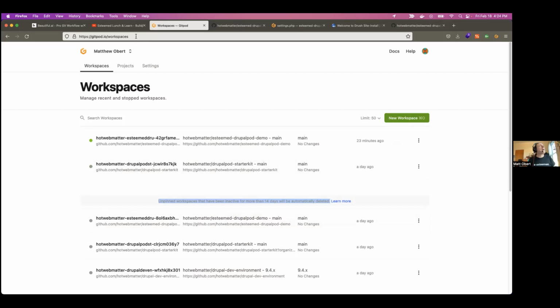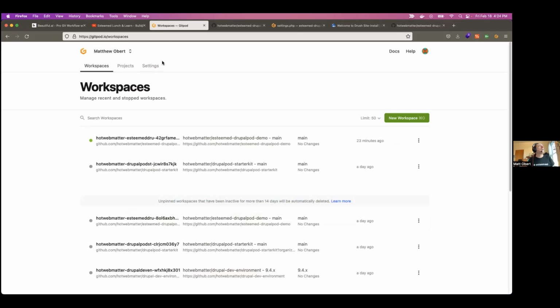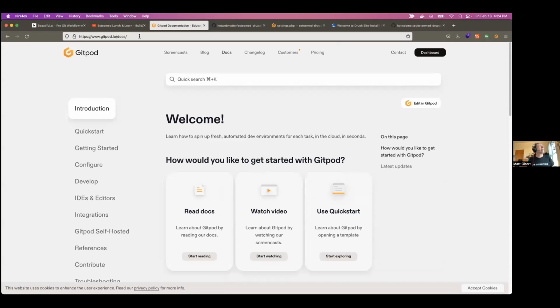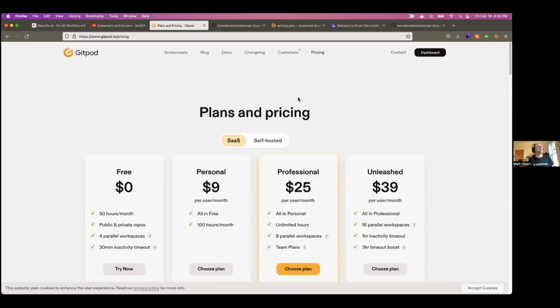You get a very generous free plan. If I click back here, it'll hopefully show me somewhere, let me get out of the docs. Here we go, and look at the pricing. There's a generous free plan that gives you 50 hours a month of developer time. So that's it in a nutshell. That's Gitpod. It works great with Drupal projects now with DDEV.